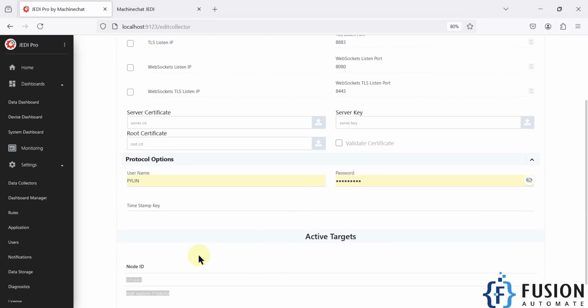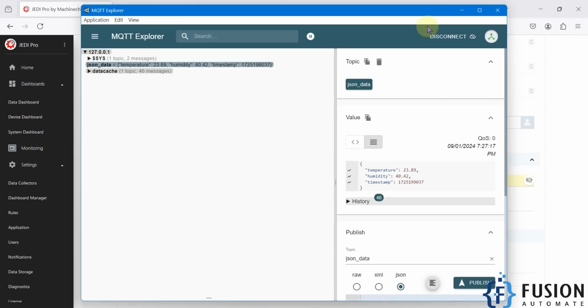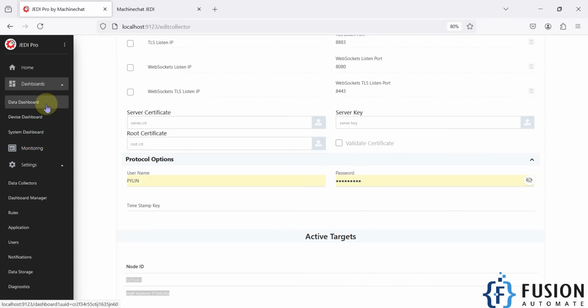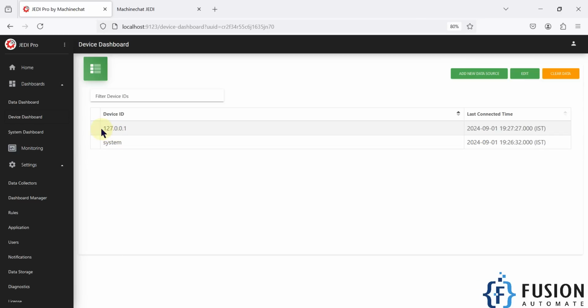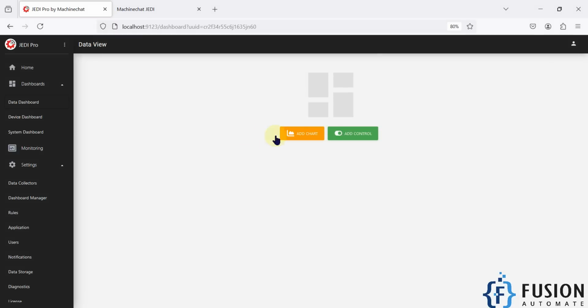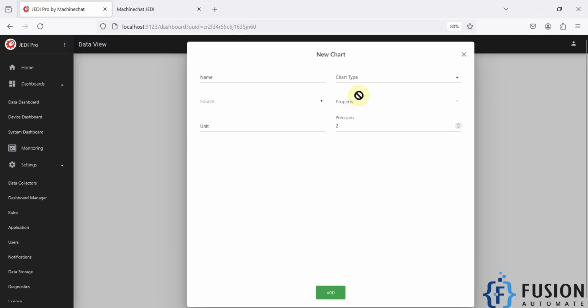Now we already have the data on this MQTT broker, but how do we create the dashboard for this temperature and humidity? You can go to the data dashboard to create the dashboard, but before that you have to go to the device dashboard, and here you will see your MQTT device. Now we can go to the data dashboard to create our dashboard, and here you can see we don't have any charts or controls, so we can click on add chart, and I'm going to select the gauge type chart here, and this is my temperature.